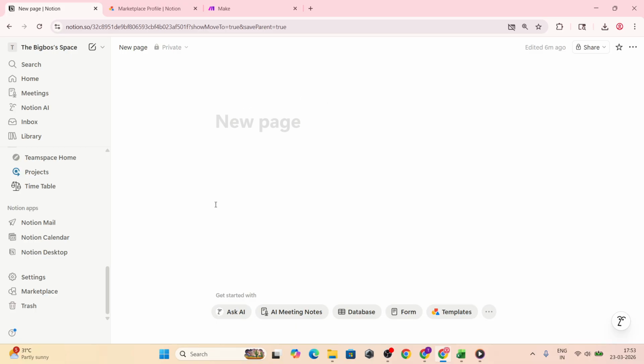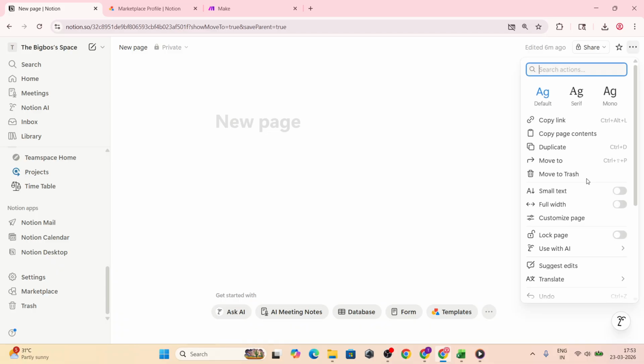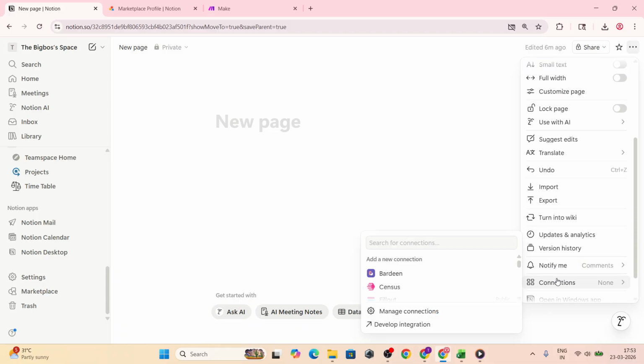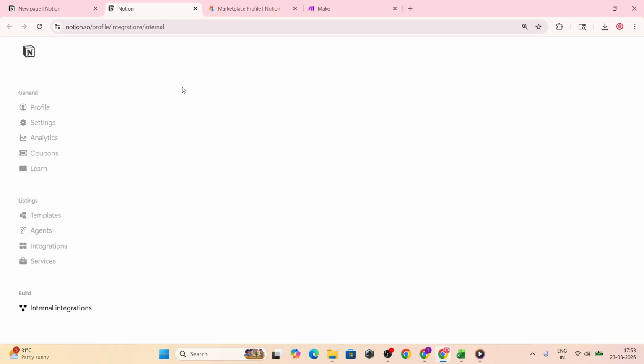First, start in Notion. Log in, then head to Settings and Members. In the sidebar, open Connections and choose Develop or Manage Integrations. This is where you create a private integration that Make will use to talk to your workspace.